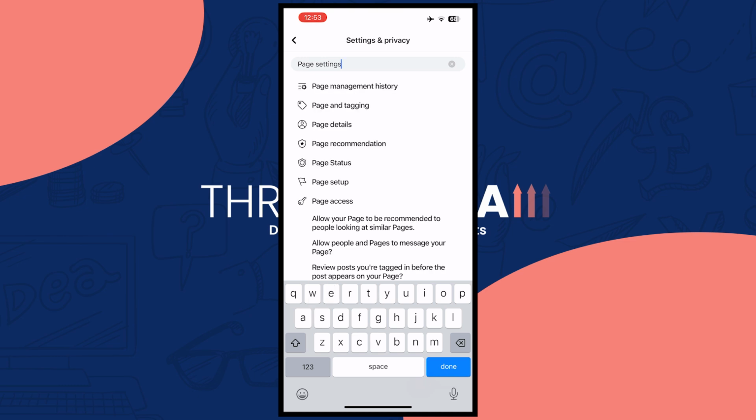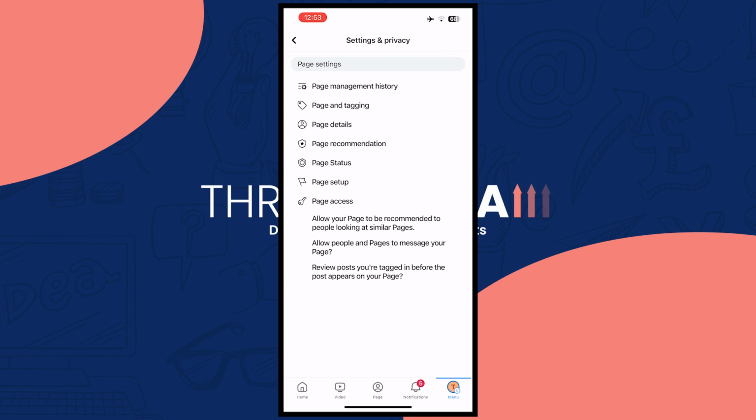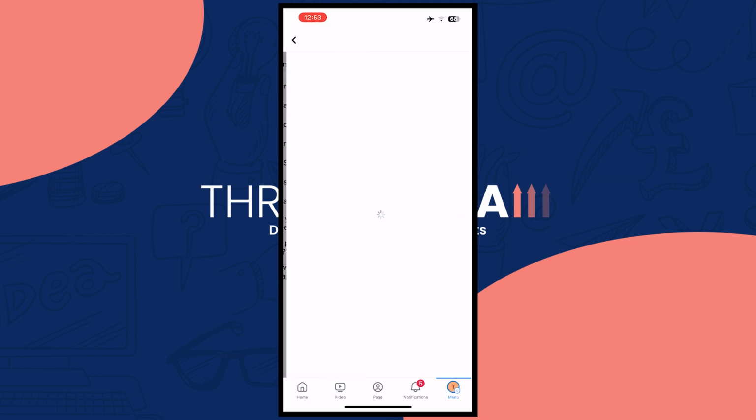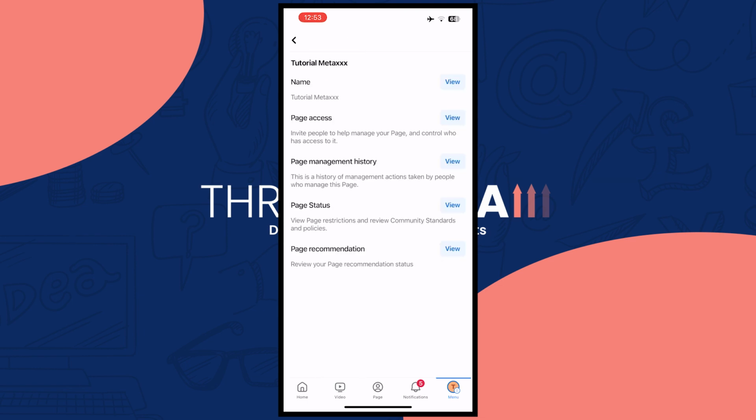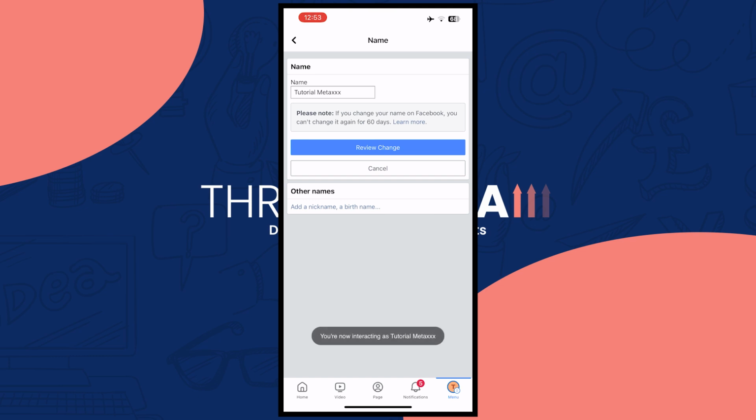But as you can see, there is no page settings right here. What you can do is go to page setup. So this is the new way. And from here, you would be able to see the name, the page access, and so on. In this case, we're interested in the name, so tap on view. And from here, you can change the name right here.